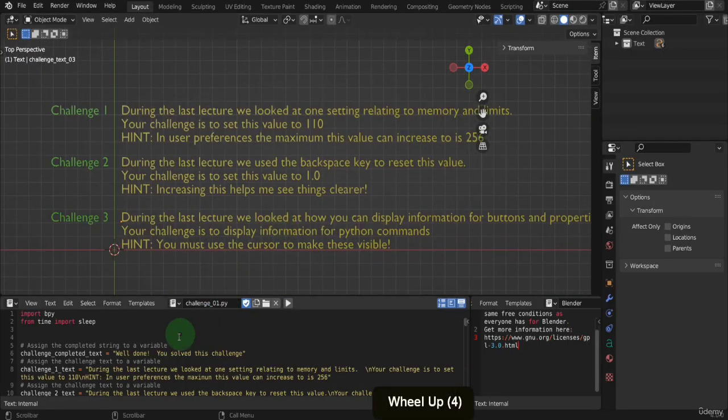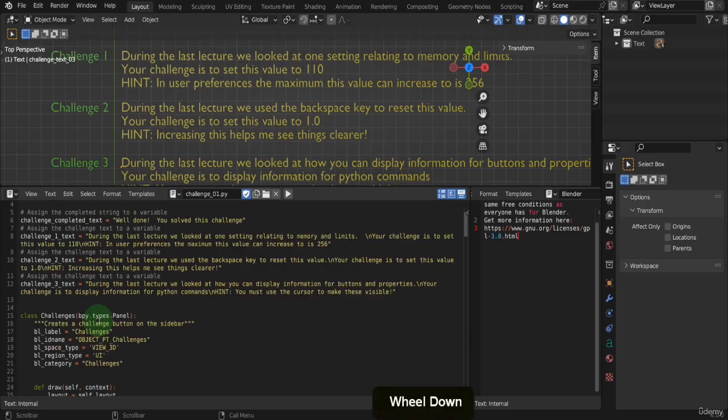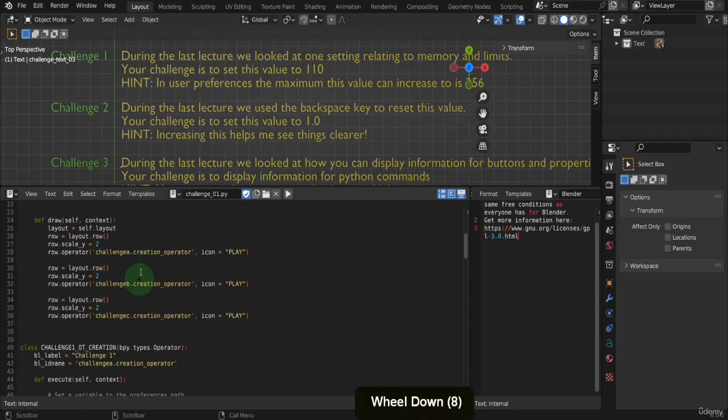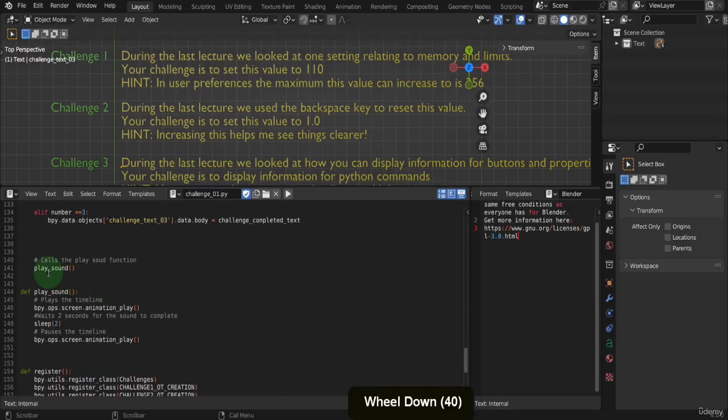Below here in the text editor is the Python script that will create the buttons and check if you have solved each challenge. Make this a little larger. This is behind the curtain stuff and needs to remain unchanged, but we can take a look before running it. At the start, it's importing the BPY or Blender Python module and the sleep function. Next, some assignments for the challenge and solved messages. Next is a class that creates the panel that will get created on the sidebar. After that, the following code does the check when you press the buttons, and finally at the end, the sound function.